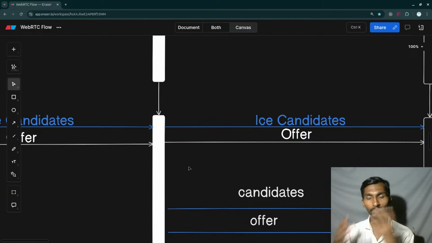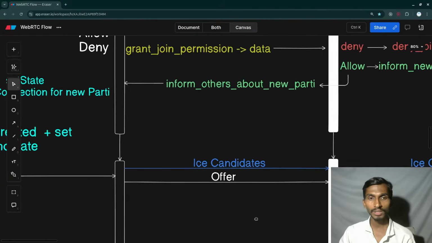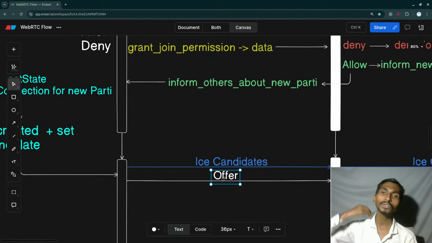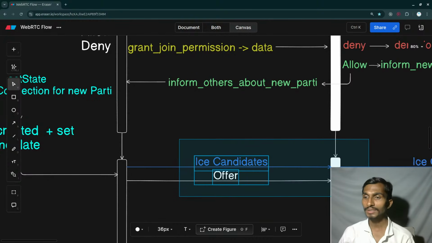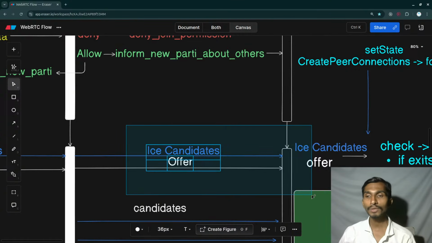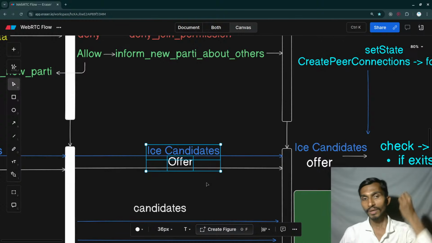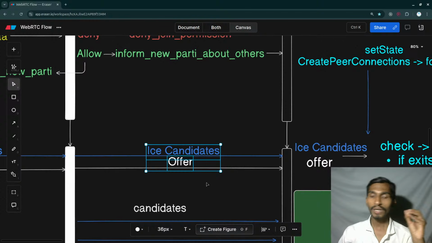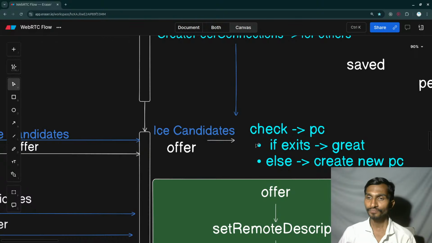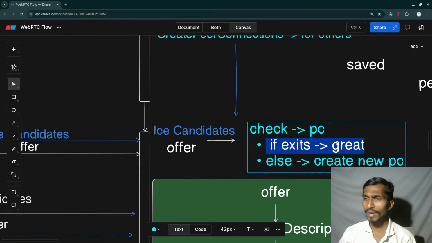Now the signaling server will do nothing special. You will tell it, okay, this is the ICE candidate, this is the offer, I want to send it to all the other peers. So your signaling server will get it, and the signaling server will send it to everybody. Whoever is part of the meeting, this ICE candidate and offer will be broadcasted to all. Once it is broadcasted, you will check again: do I have the peer connection or don't I have the peer connection?